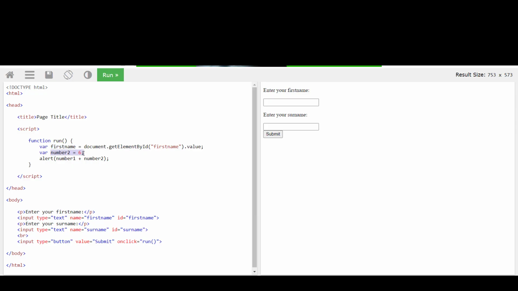I can do exactly the same for surname. Surname equals, this time I'm going to just alter the ID to surname so it collects the text that's in the correct element here. And then finally I want to join those two variables together so that it can display the user's name that they've typed in on the alert box. So I'll go firstname plus, I'll create some space between, plus surname. So let's update my page and let's see if this works.